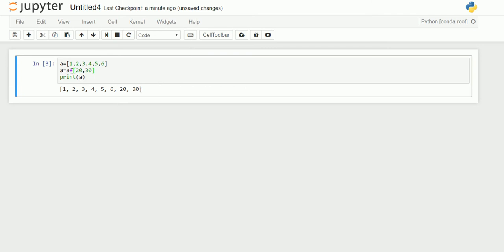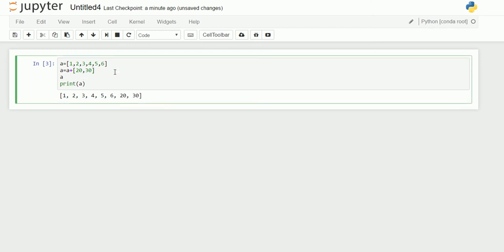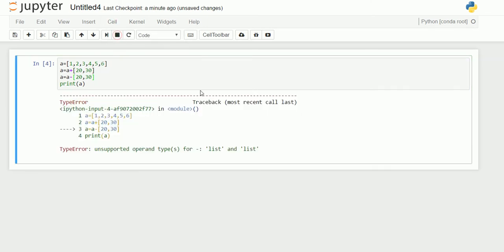So the plus operation acts like an extend command in Python. So instead of extend, you can just write plus. We also know that there is no equivalent minus, just like plus, there is no equivalent of minus. So if you want to remove the element, you still have to use the remove command only.